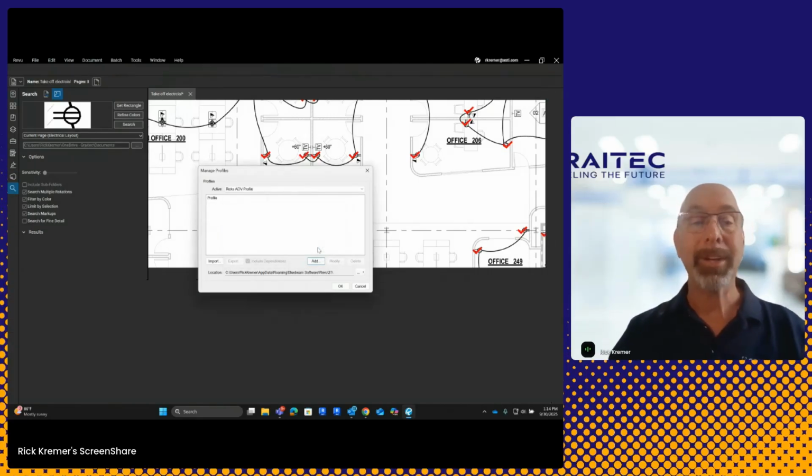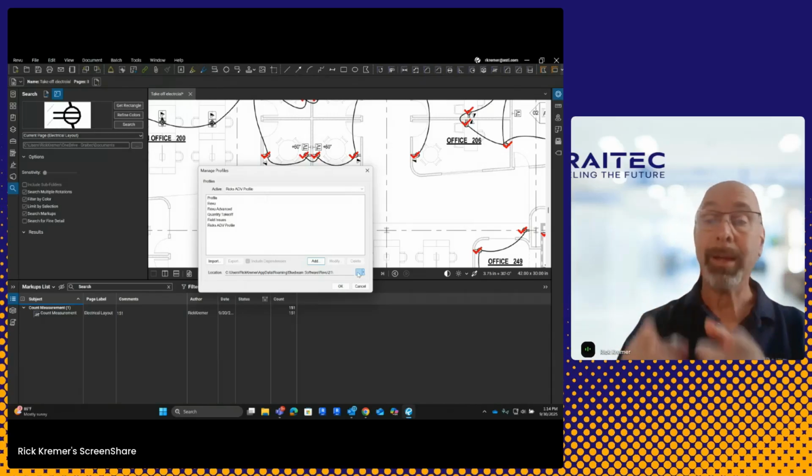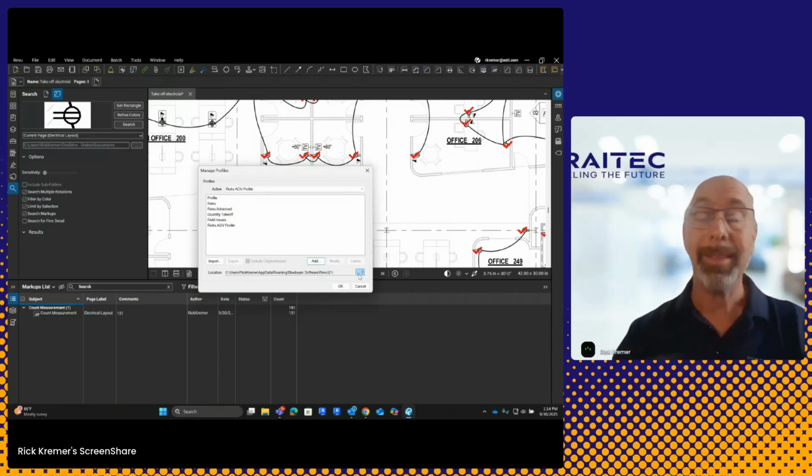By default, it's going to go ahead and save it here in the default location. Pro tip, over here, if you want to save it somewhere outside of your computer, I recommend clicking on the Browse button.